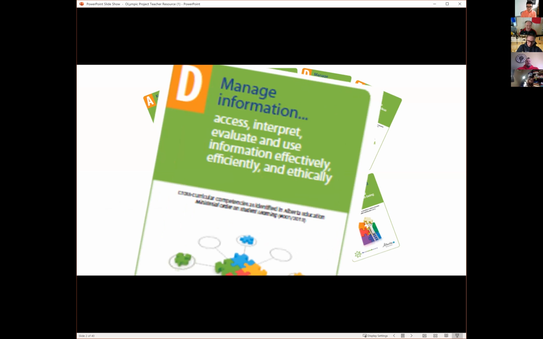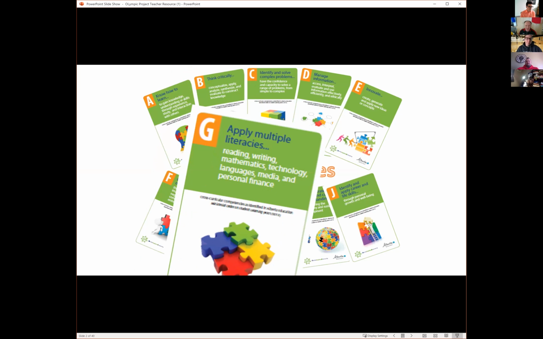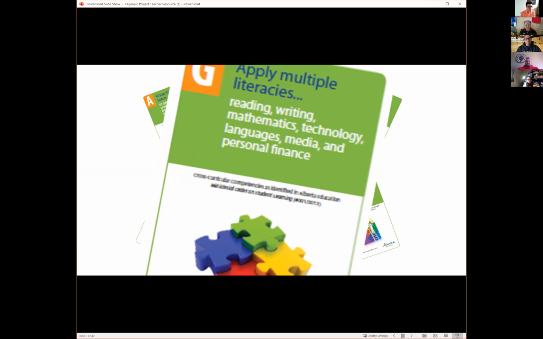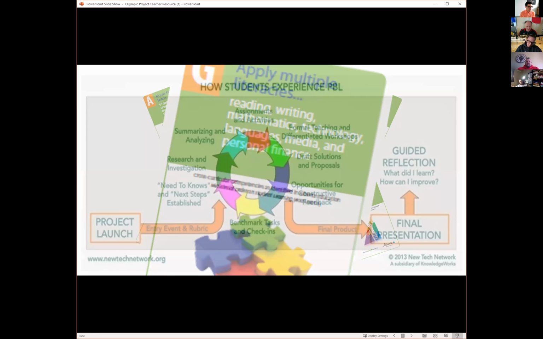For example, to manage information. Are the students going to be able to connect all the information this way? And we'll use this as an assessment tool on being able to manage the information, or the ability to apply multiple literacies. So they're very generic. They kind of fit really well into the middle school CTF programming, what we call soft skills. And it allowed us to create a rubric that the kids would understand.